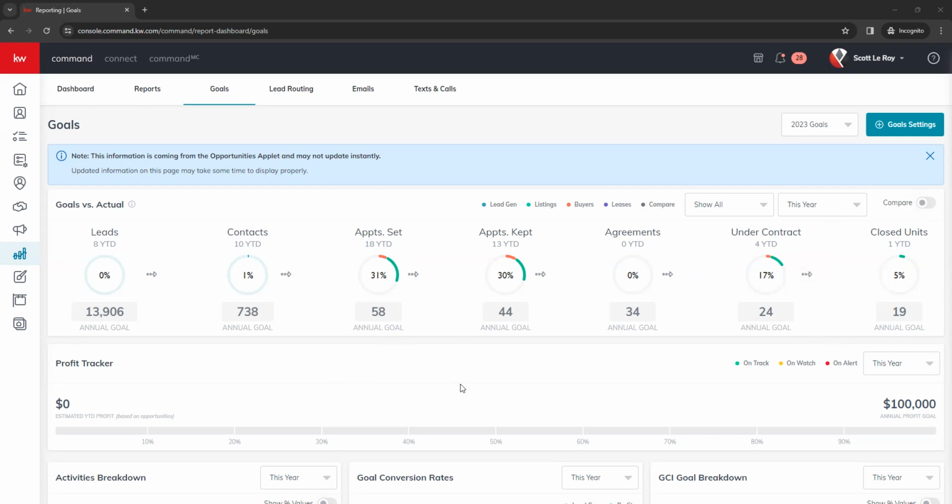So again, this is going to track through your opportunities. So be sure that you are always tracking your detailed information and putting all your dates into your opportunities and your transactions, just to make sure that your goals are tracking correctly. Also, always remember that this is going to reflect your previous month's activity, as your numbers will not reflect properly until after the following month's transmittal. So these are always going to be 30 days behind.